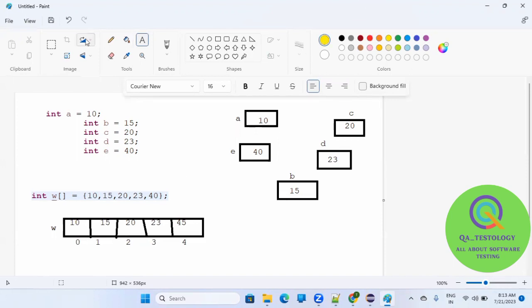But here in this case, let's say this one, 20 will be identified by W2. If I want to identify 20, I'll say W bracket 2. And that is a rectangular bracket. This is called a rectangular bracket. If I want to identify 45, it will be W4. If I want to identify the first value, it is W0. So the index starts with 0.